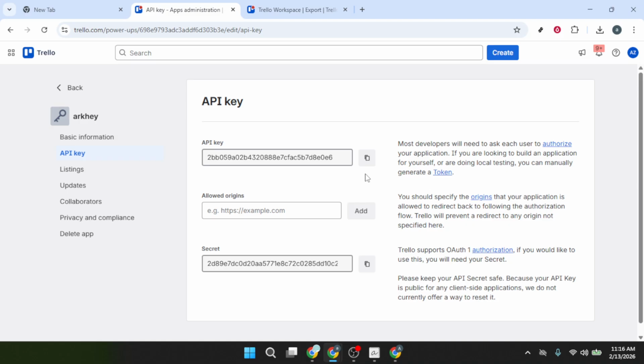A quick note on how this works. The API key identifies your app to Trello's API, while a token authorizes a specific Trello account to act. Once your key is set, you can obtain a user token from the same developer area when your integration needs to perform actions on behalf of a user. You'll review and approve the requested permissions during that process.